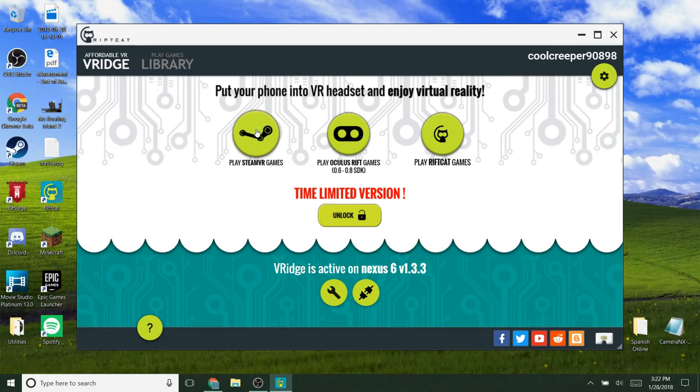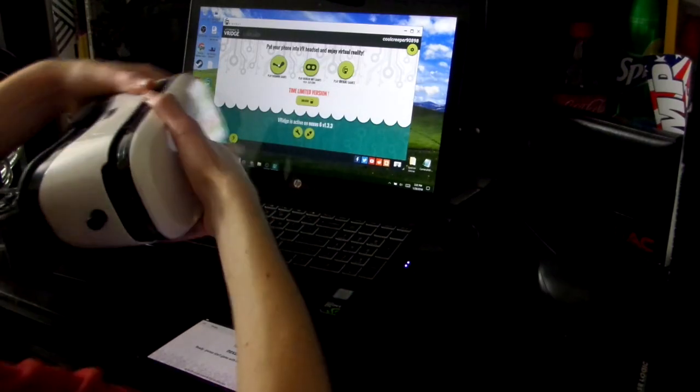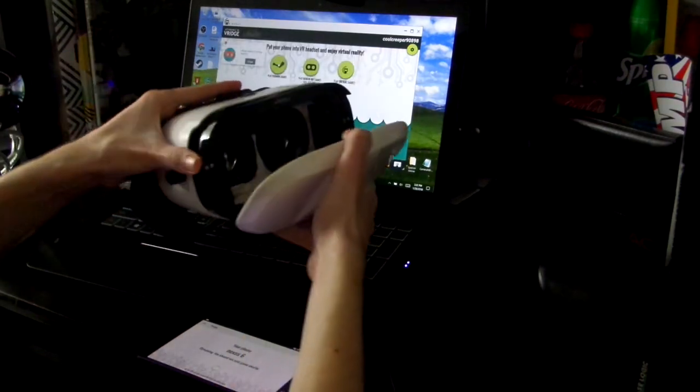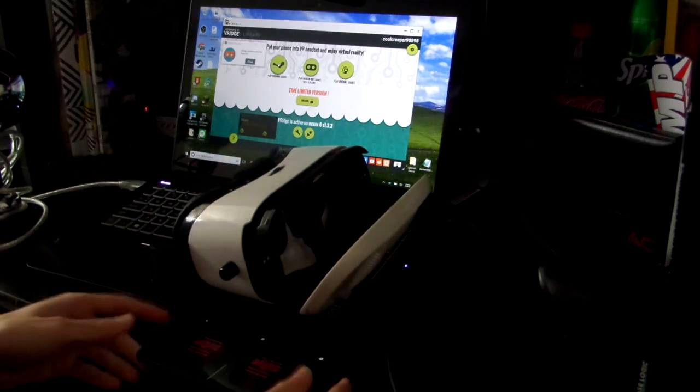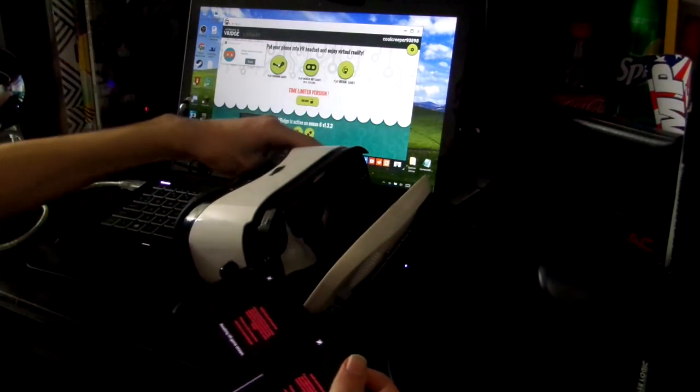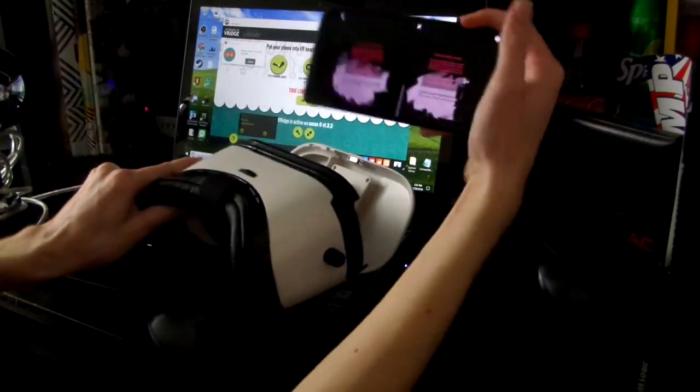You can click SteamVR to play SteamVR games. And I'm actually going to demonstrate that now, just to show you roughly how it works. So, open up SteamVR. While that's loading up, get your headset. Open it up. Get your phone. Got mine here. Things are loading up.